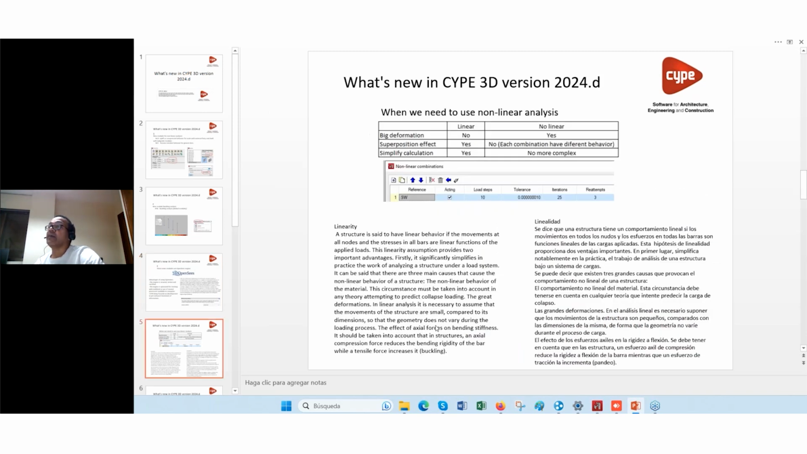So let's continue. If we come back to the first implementation, the non-linear analysis, we can make a simple summary, a comparison. The linear analysis we make at this moment, we use it because we assume that the deformations are very small. There are no big deformations. In non-linear behavior, the deformations are very big. That's why we need this implementation.